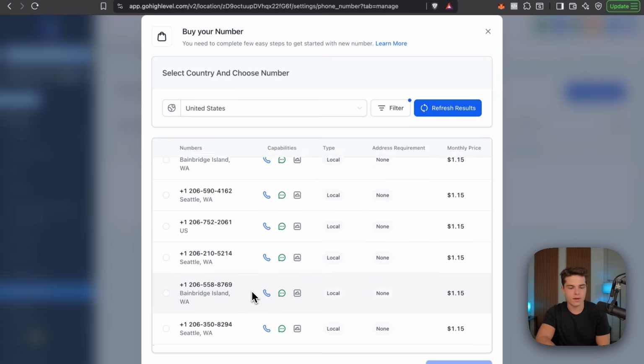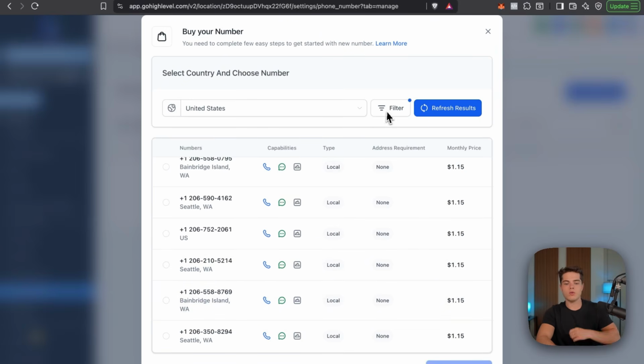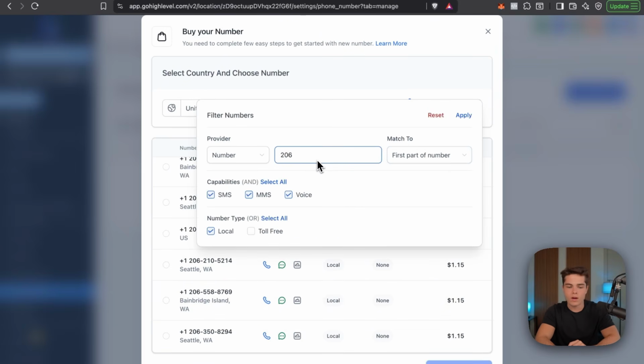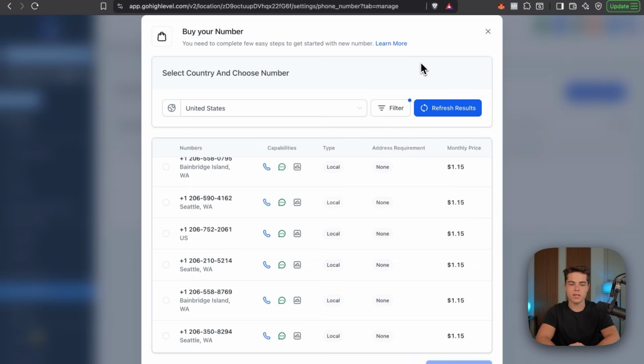We don't want a toll free number. Now this is where you can specify based on your area code, right? So for me, 206, this is Seattle, so I should get a bunch of Seattle numbers that show up. Bainbridge Island, Seattle, all this area. This is how I can buy a number. You can do this based on whatever area code works for you, completely preference.